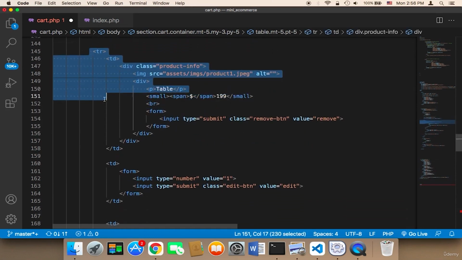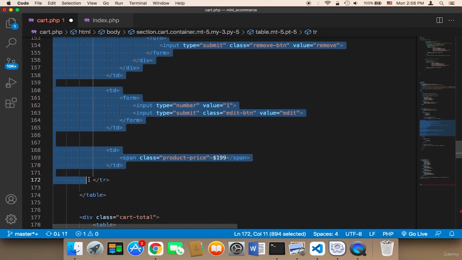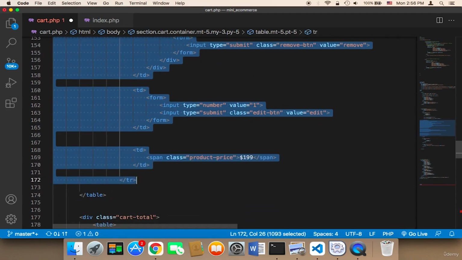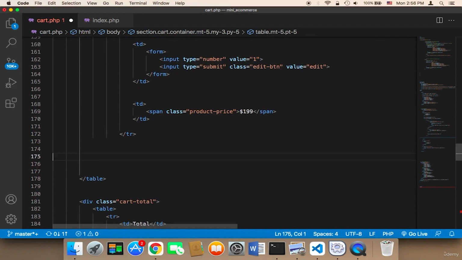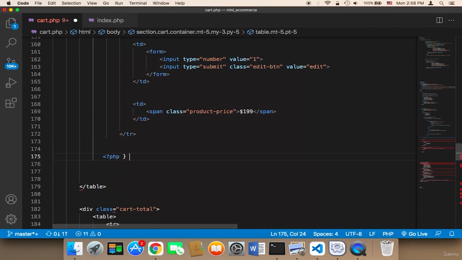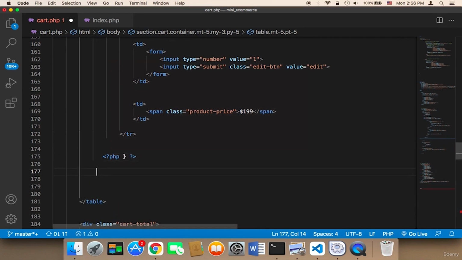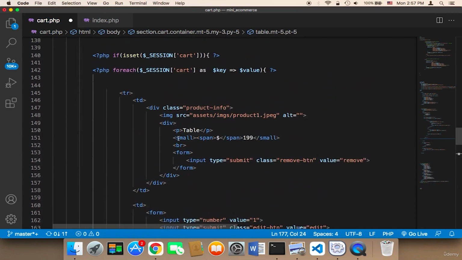And then below this tr, let me show you where it is, only this tr, we need to close two curly brackets, because we have the if statement and we have the foreach. So we need to say PHP, and then curly bracket, and then another PHP, and then curly bracket, and that's it. Now between them we need to display the product info.